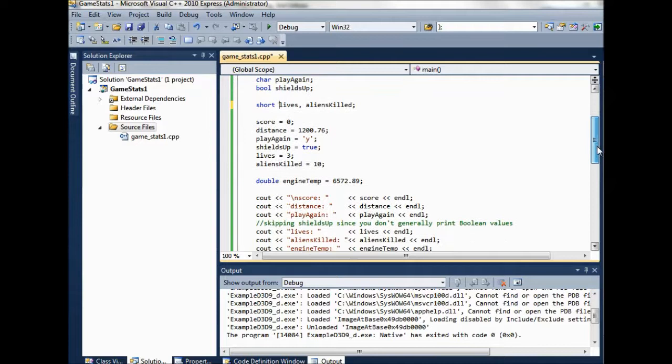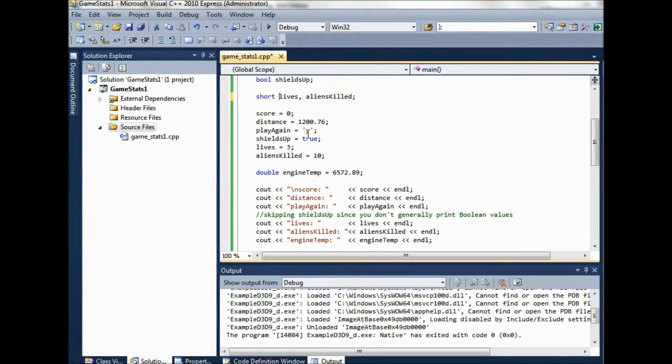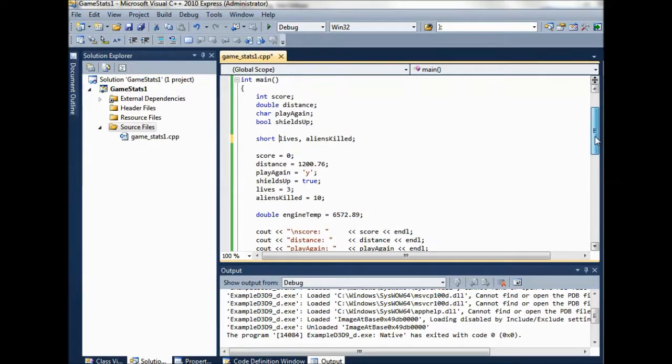So those are the different types you can have. And then here we're just assigning values to all of those. Notice, since score is an int, we assign it an integer value, 0. Distance is a double, so we can assign it 1200.76. We can have a decimal piece to it. Play again is a char, so we assign it 'y' in single quotes. So it has to be a single character surrounded by single quotes. Shields up gets a Boolean value. It'd have to be either true or false. We're assigning true here.